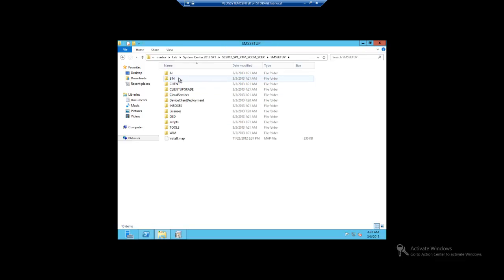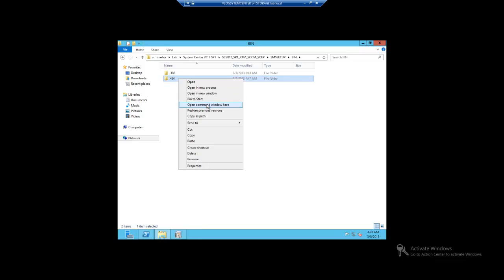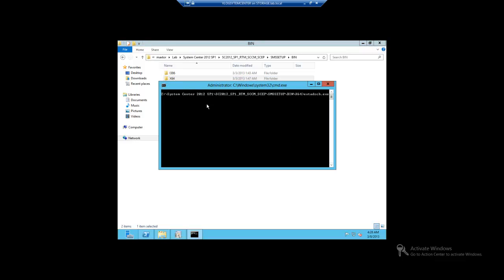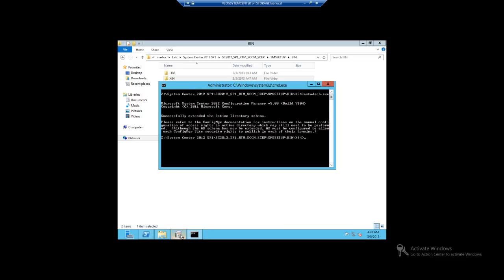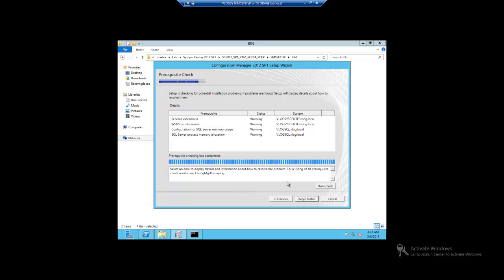Just go to the setup folder, bin, x64, and if we type extadsch, that will extend the schema. Alright, it says we successfully extended the schema, so if we run our check again, we should see that upgrade the schema warning disappears. Alright, so now we've confirmed that our schema has been updated.